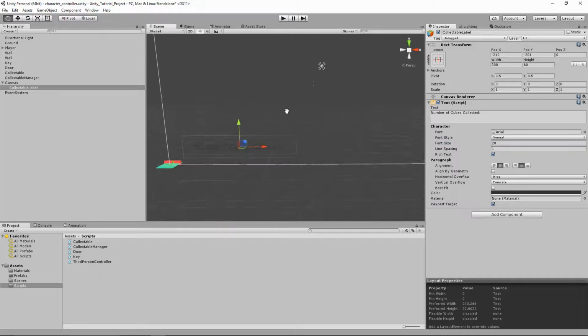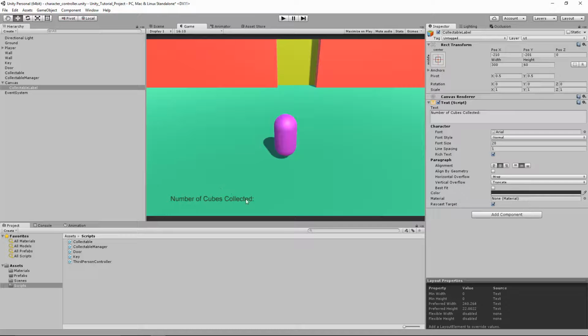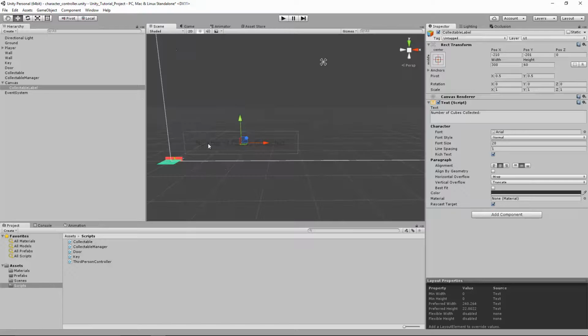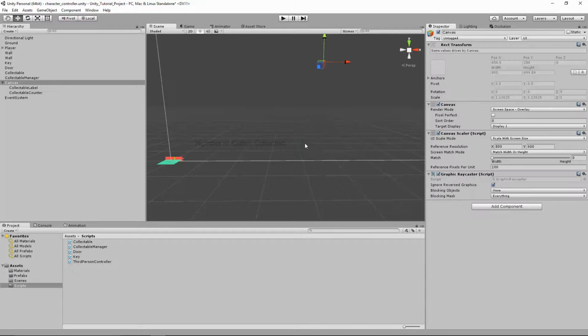So now, if we go to our game, we see we have this big number of cubes collected, and we also need a text box to display the number of cubes collected. So let's duplicate collectible label, rename it to collectible counter, and delete the number of cubes collected from it, change it to 0. Okay? And if we move this over, you can see the 0 is right there.